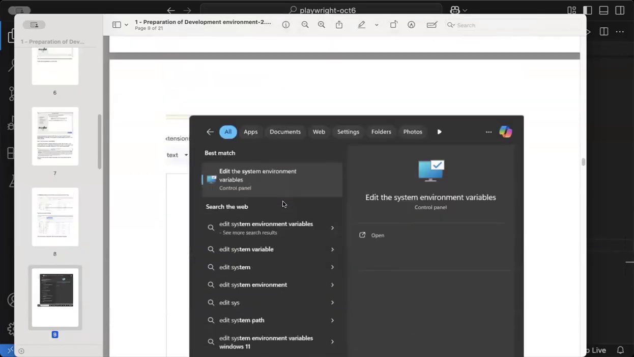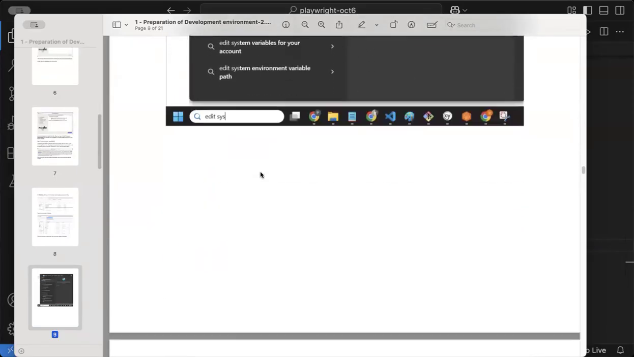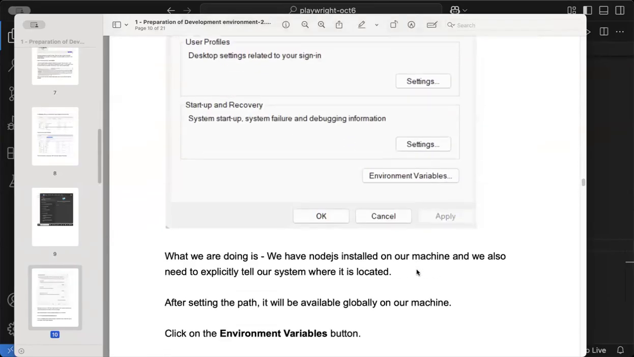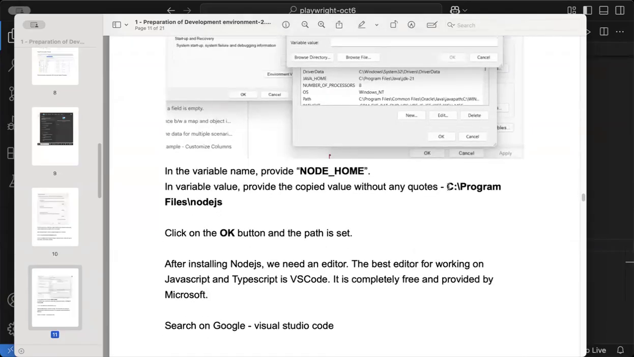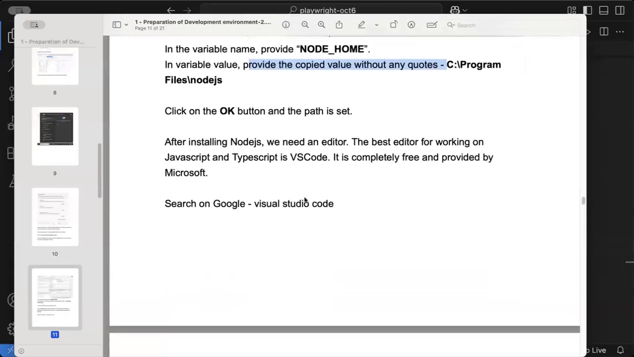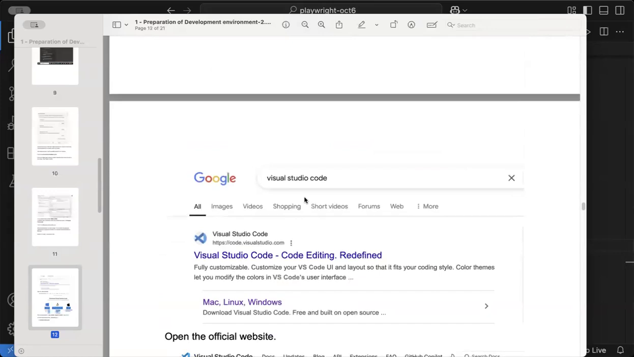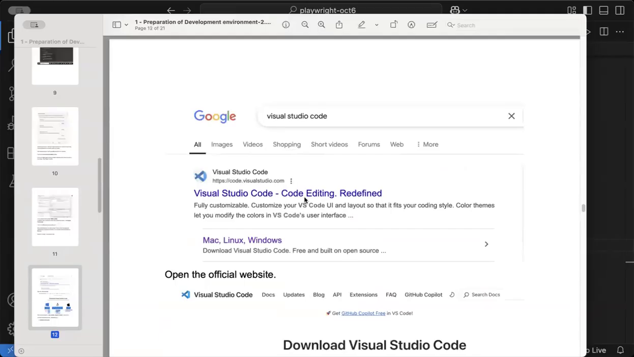Then open Edit the system environment variables. I've even included the screenshots; everything is written over here. This particular screen would open. Click on Environment Variables and set the path. Provide NODE_HOME and whatever is the path that you copied, just use this path. Click on the OK button, and then install Visual Studio Code. Everything is written in order. Just follow it and your Node.js and Visual Studio Code should be done.